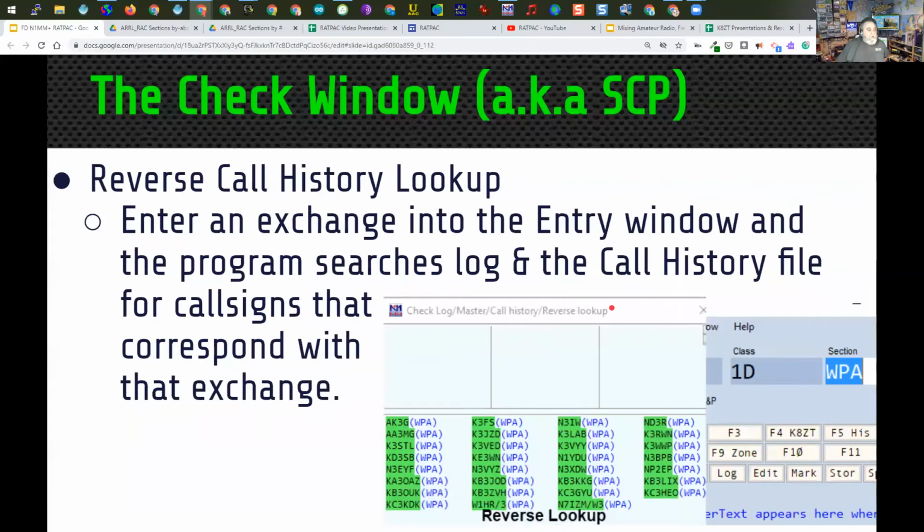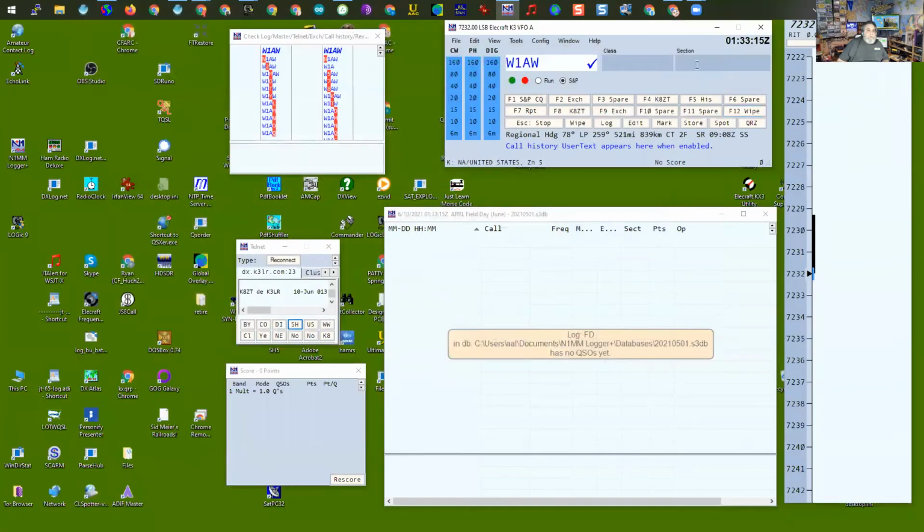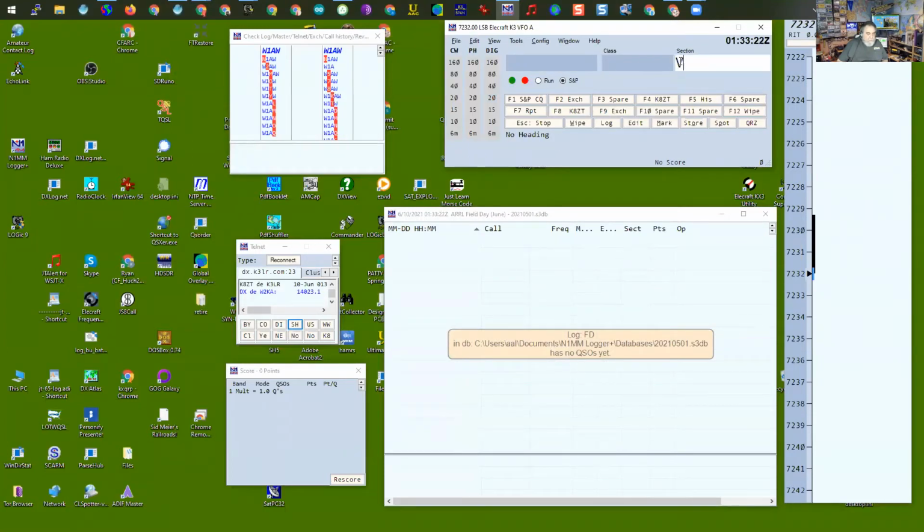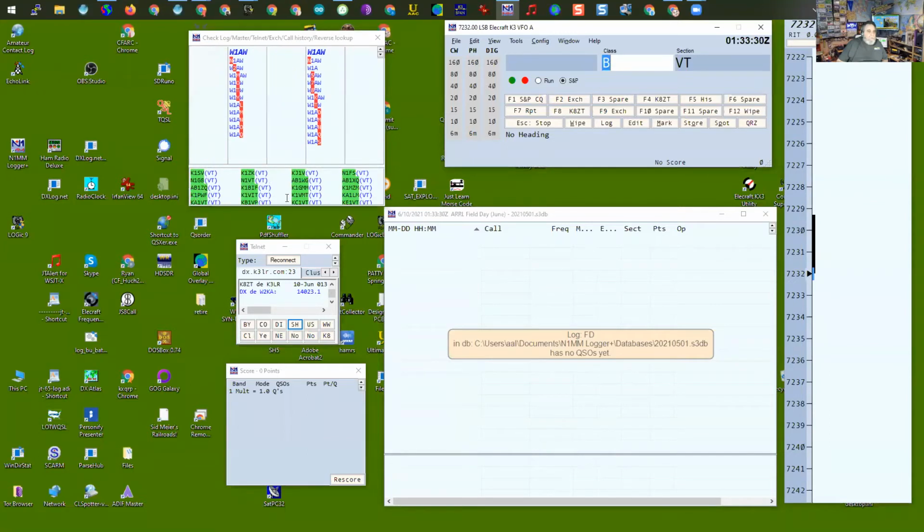You can also do what's called a reverse call history lookup. If you're using call history for that particular contest, like I might do for field day, if I go back there and I simply type in the section, let's take this out, alternate W wipes that out. I'm going to say that I heard this section in Vermont, and I knew that their class was a B, so this shows me all the stations that are in Vermont that had a B class entry. Let's make this 2B, and we can see the possible stations.